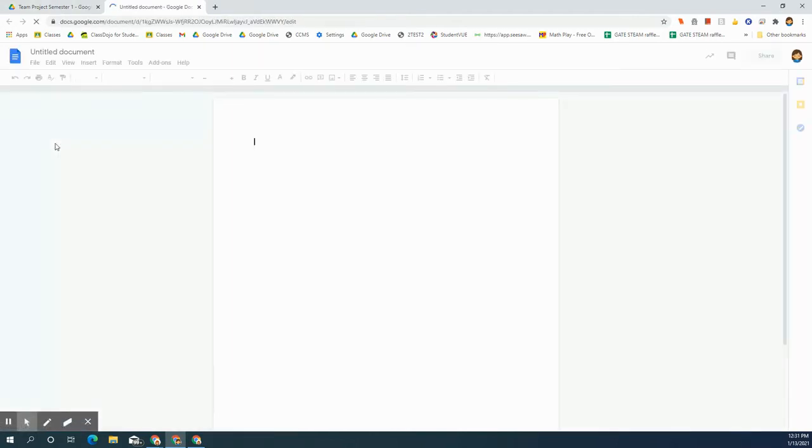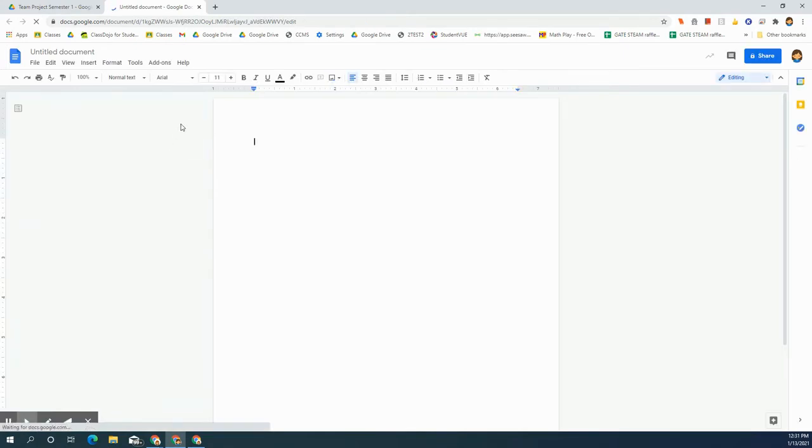Now, let's say I want this document to be a planning document where my teammates and I will plan our project together. So I'm going to title this document Planning.